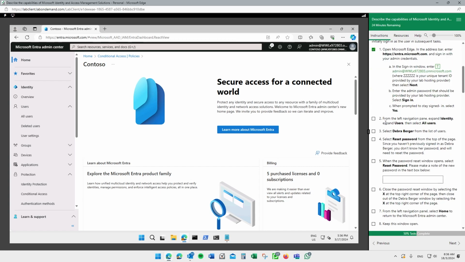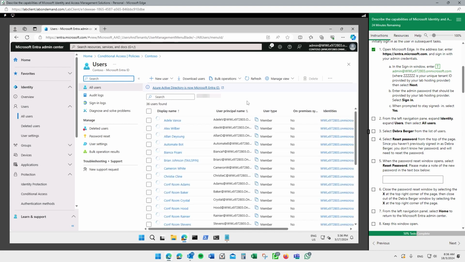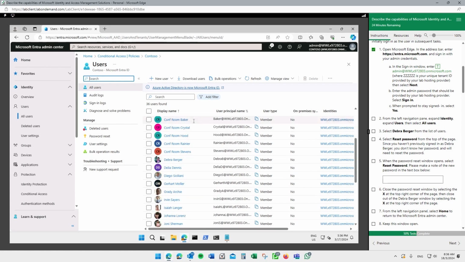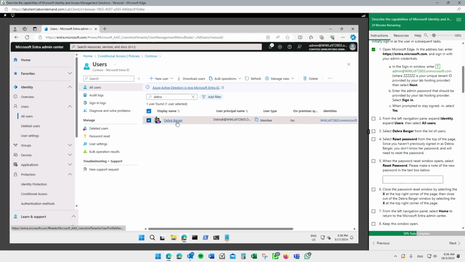So next here is the second instruction: from the left navigation pane, expand identity. So we go and expand identity. I already expanded here. Then I choose all users. What we need to do here is, we are working on this user called Debra. First thing first, we need to reset her password. So basically, I will search for Debra. Then I found her. Okay, click on this.